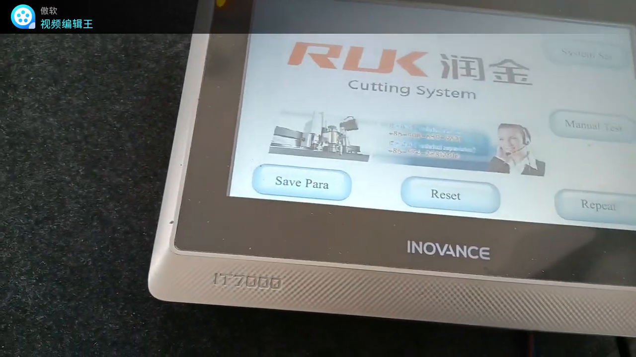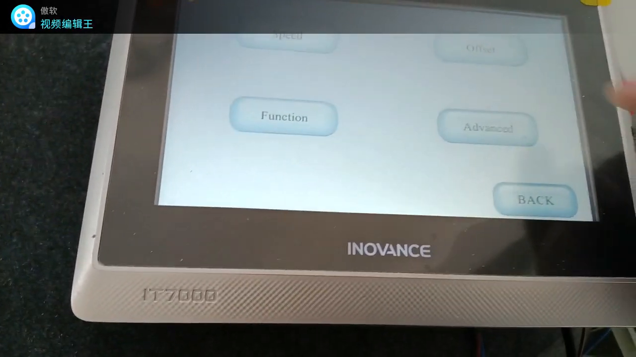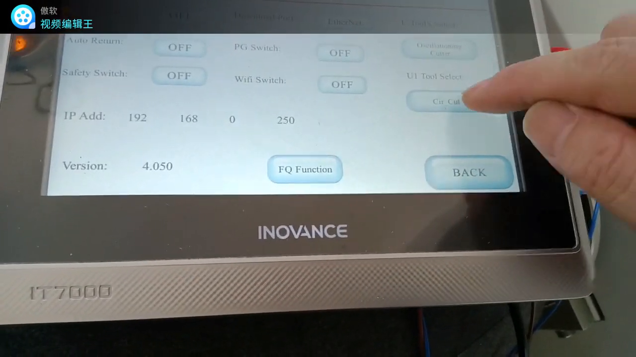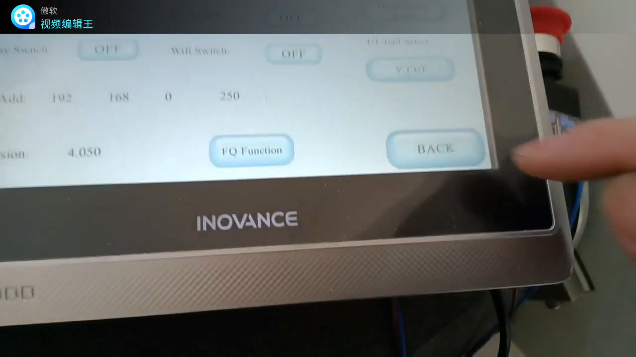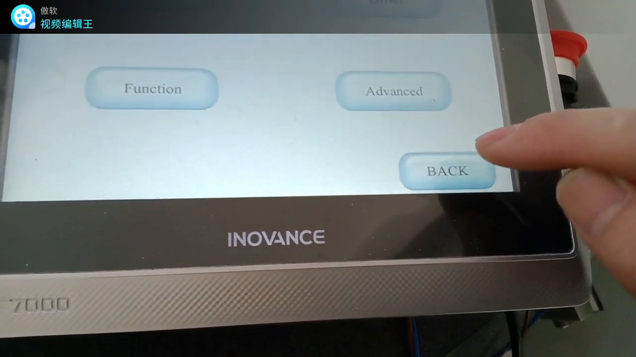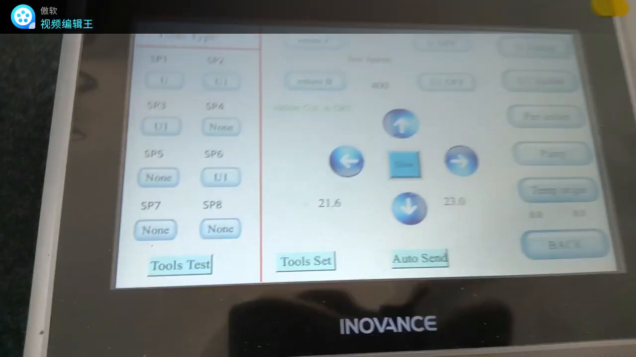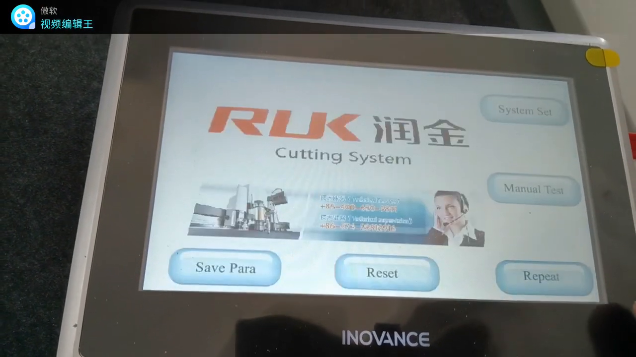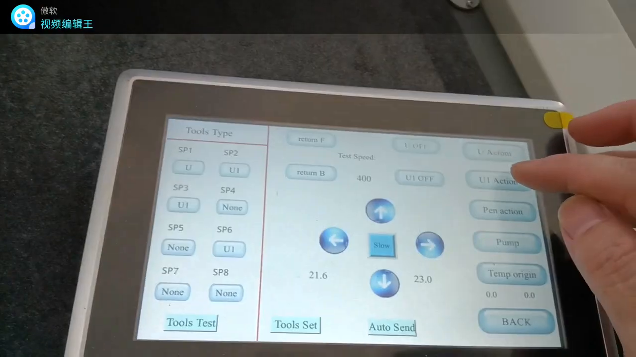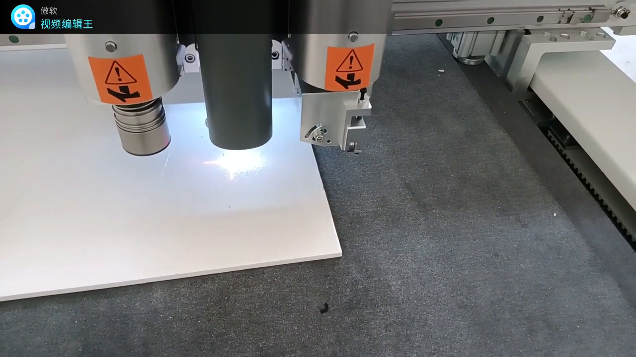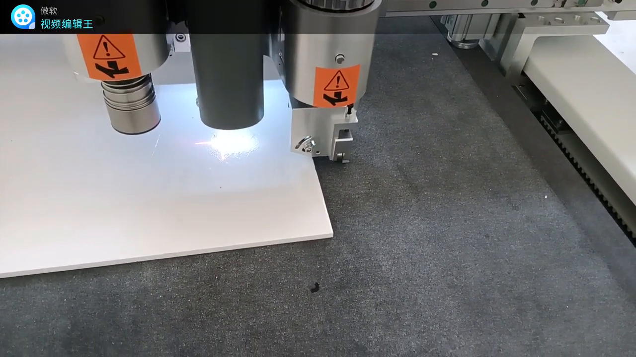Now press back. Press system size function. Change U12 to V-cut. And change SP6 to U1. U1 action. Okay.